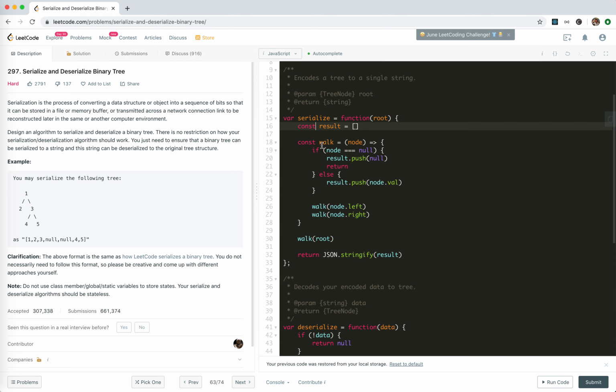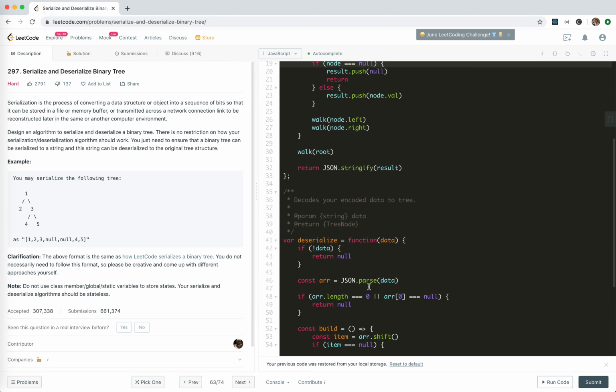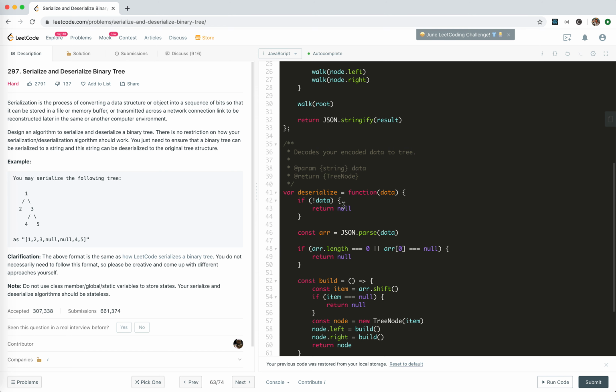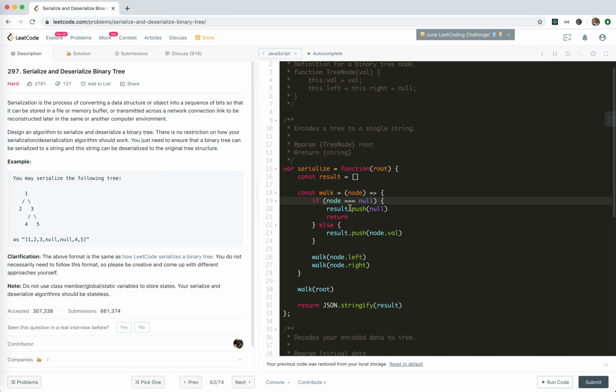For serialize, in the result, as we walk, if null we push it. If not null, we push the value in and then walk left and right. So it's not BFS, but 1, 2, 3, 4, null, 5. I think we have a different one. It's a DFS: we collect the node first, walk to the left, and then walk to the right. So it's a pre-order traversal.